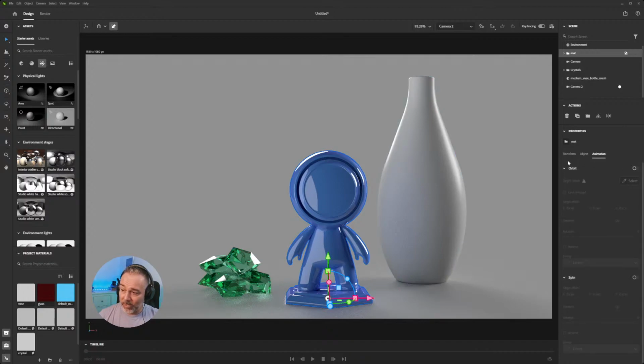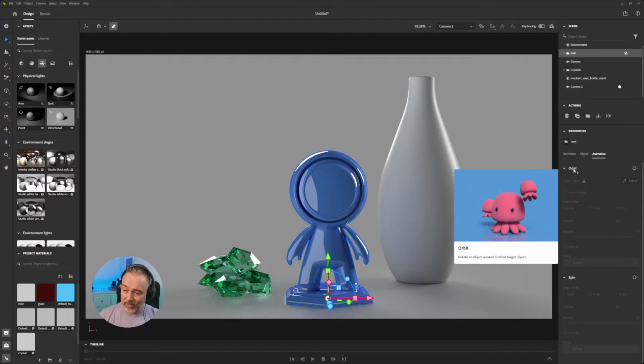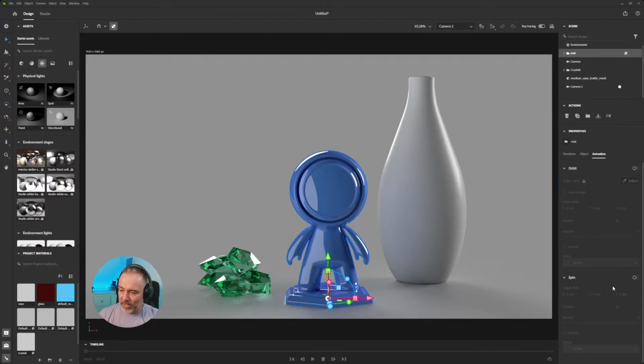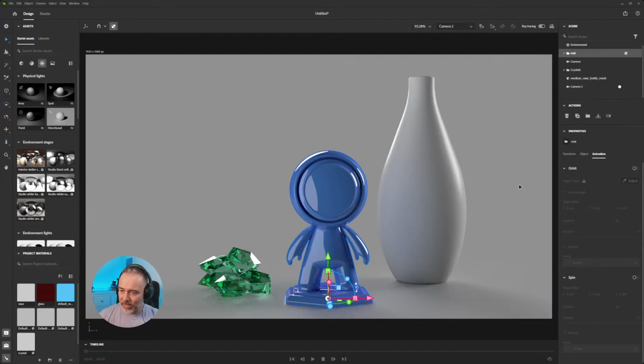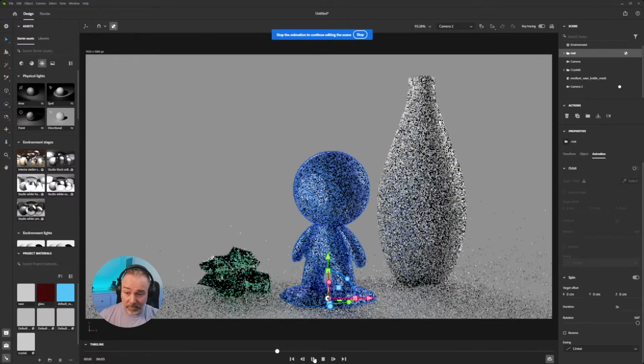Let's go to animation, and you see that you have two kinds of animation. You have orbit, which, if you look at this GIF, will orbit around a point. And then you have spin, which is the object turning on itself, on its own pivot point. So in my case, I'm going to take this one and say, okay, let's spin. And if you look at the timeline right now, I cannot touch it. Now the timeline is active, and if I press play, you have your animation.